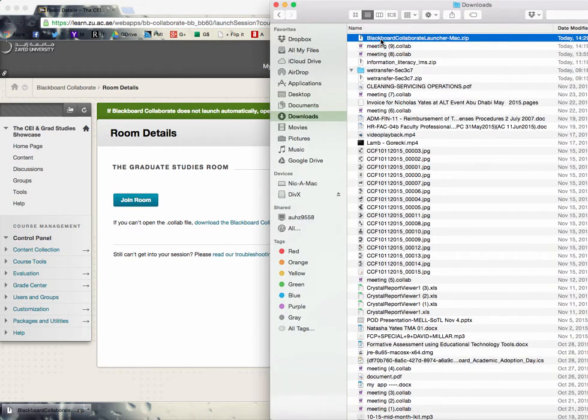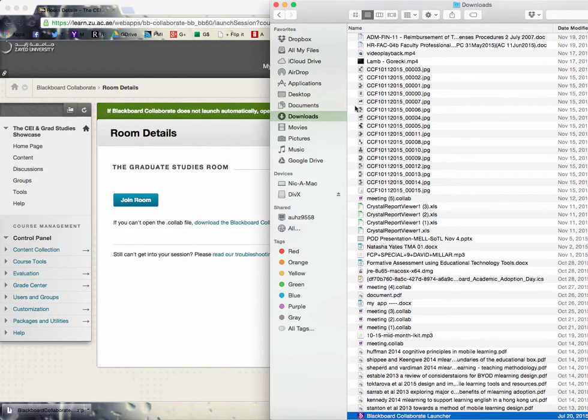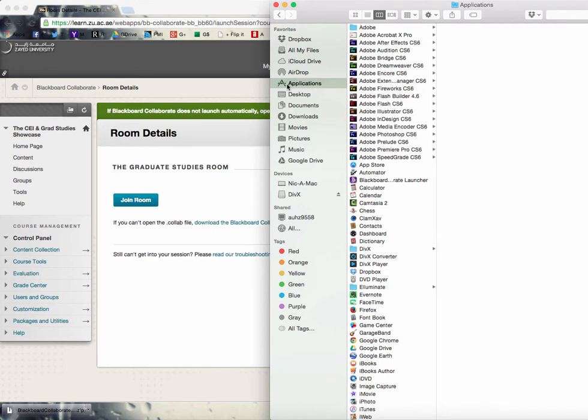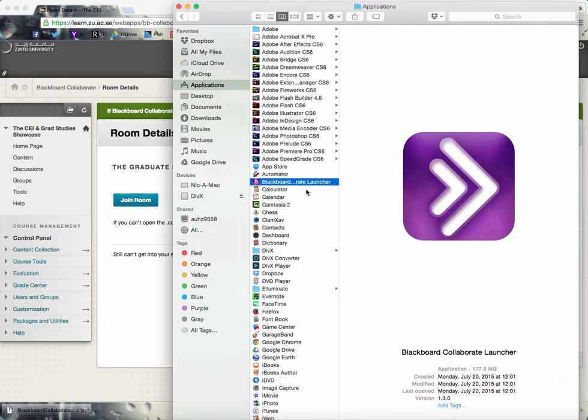Need to run the zip on the Mac. And typically, we need to drag this from the downloads to the applications. Now I'm in the applications folder and my Blackboard Collaborate launcher. I'll just show you the whole window. My Blackboard Collaborate launcher is now sitting there.